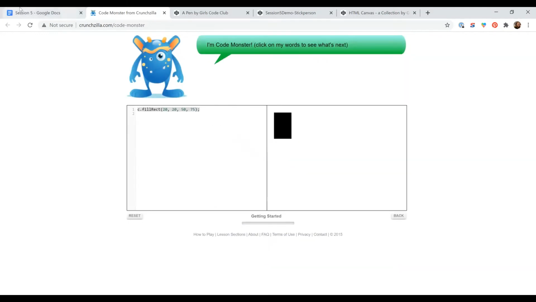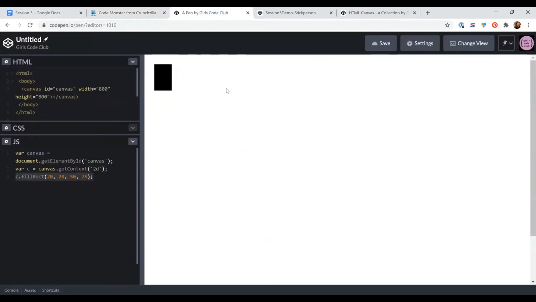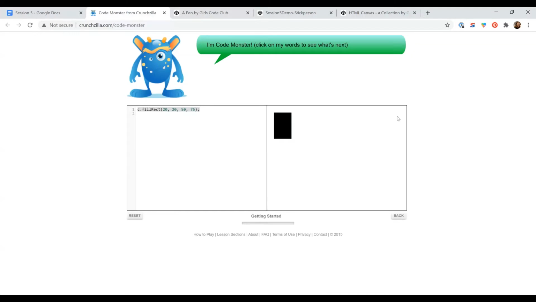When you're happy with something you want to bring back into CodePen, you bring it in, you check it out. You can either take it back away, or you can add on after it, because again, you can keep adding to it. But you also can create multiple pens and just save them as your name, either with a number or describe what it is, so that you can search in CodePen for all of the work that you've done as you keep going through and finding interesting things to do. Okay, so that is Crunchzilla and the Code Monster.